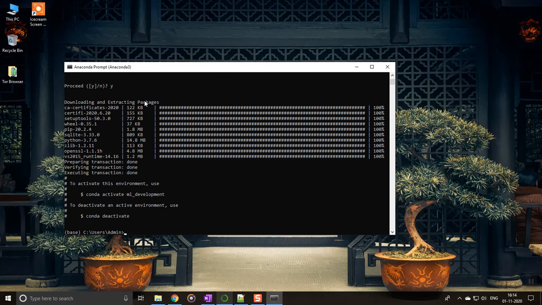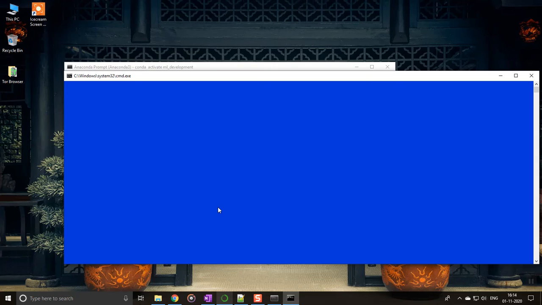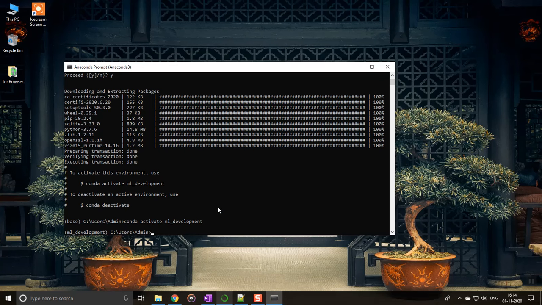So to activate the ML development environment whatever we have created, you can run this command: conda activate ml_development. So now you can see that the base has been changed to ml_development.